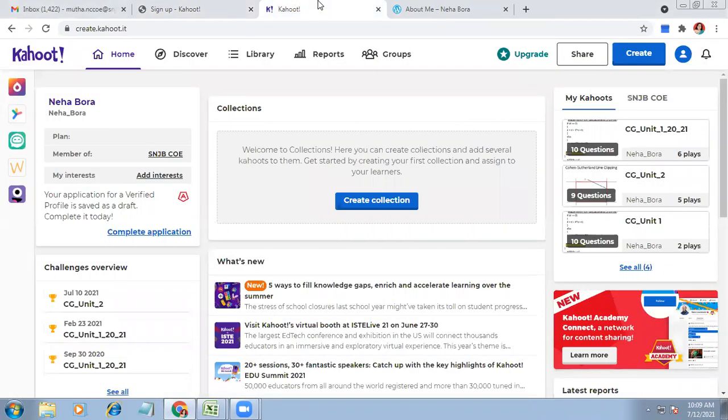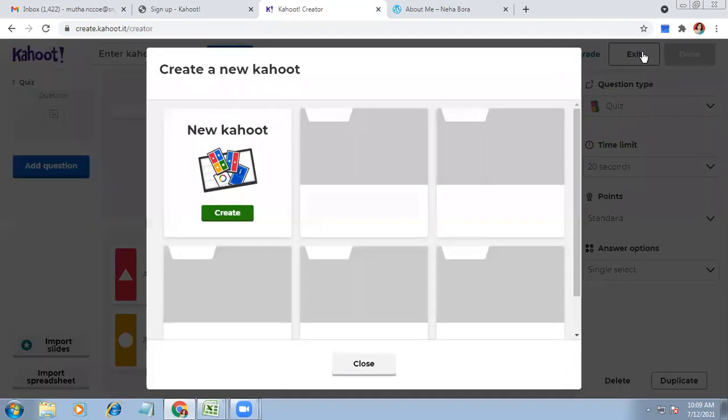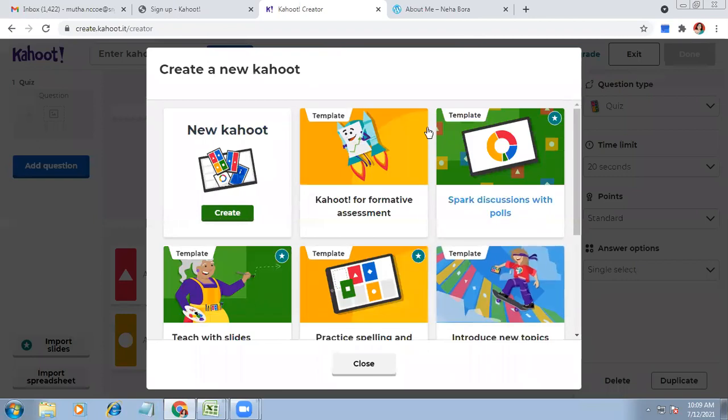So this is the basic GUI of Kahoot. There are different paid plans, but we'll go with a free trial, that is, the basic plan. For creation of quizzes, on the right hand side you can see a button, that is Create. We need to click on that button, and then there are a number of templates available. Some of the templates are paid and some are free. So I will create the basic one, that is a new Kahoot, and I will click on the create button.